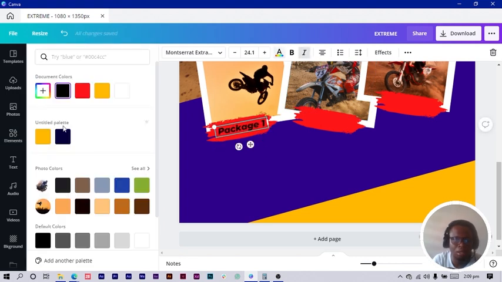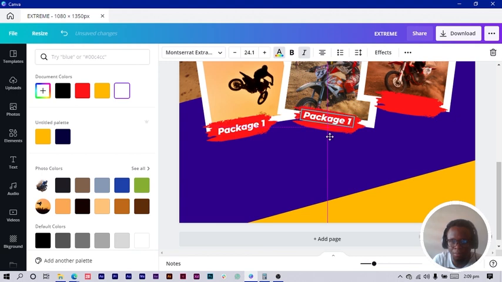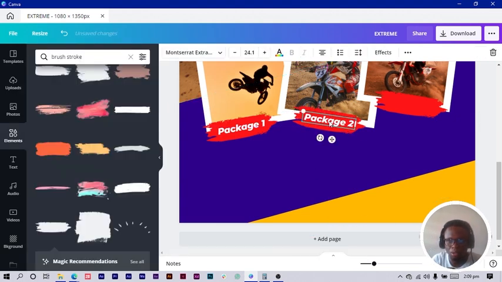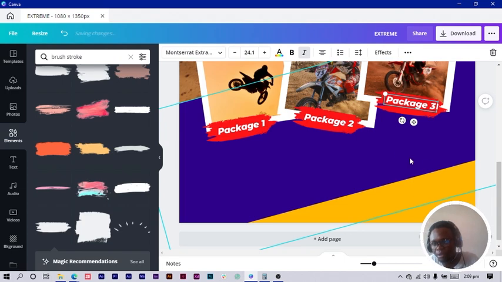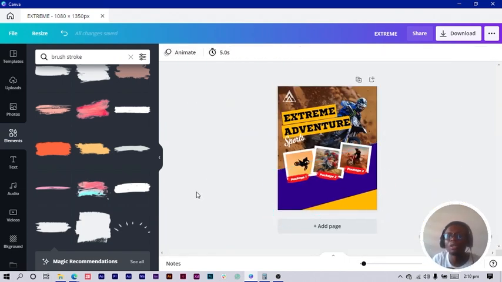Then I can change the color to white, and I can duplicate it. Rotate it this way, bring it here, and I can just say 2, select it, duplicate, bring it here, and I can say 3. Then we make it smaller. So this is what we have at the moment.